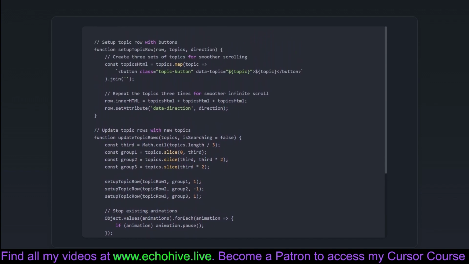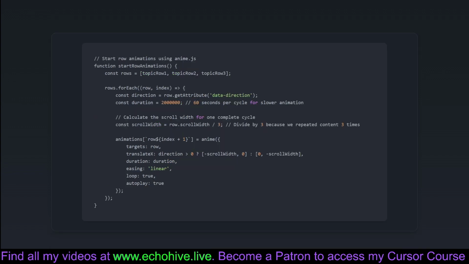It refreshes the animation state to ensure everything moves smoothly, pausing animations during searches to keep UI interactions focused and straightforward. This snippet is the technical equivalent of a well-rehearsed slow dance routine.